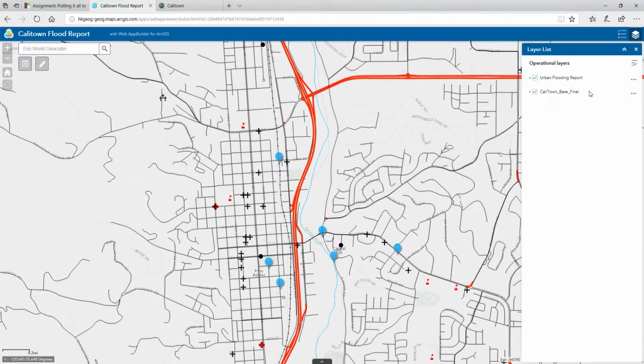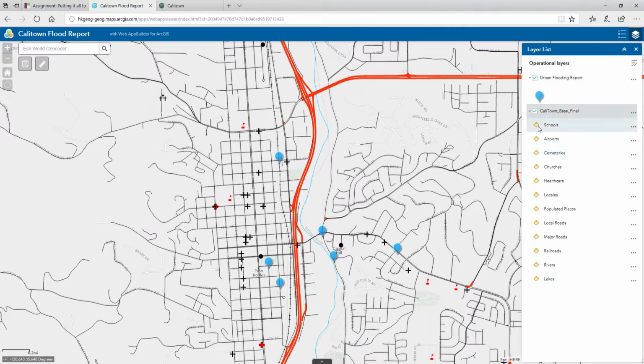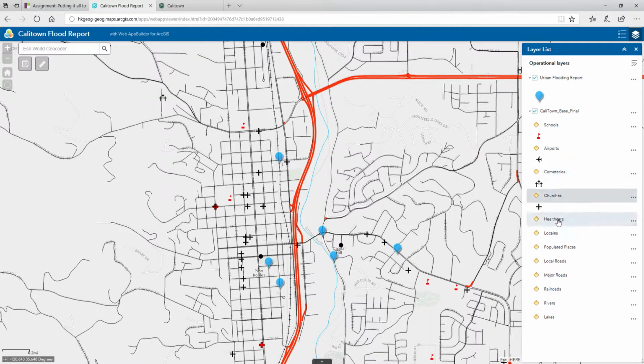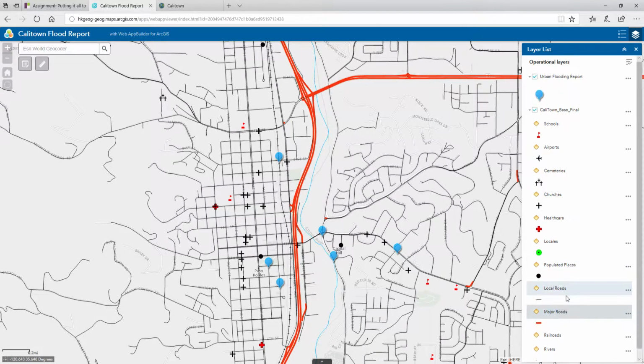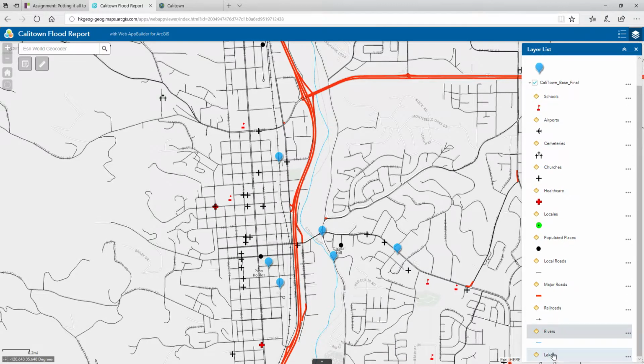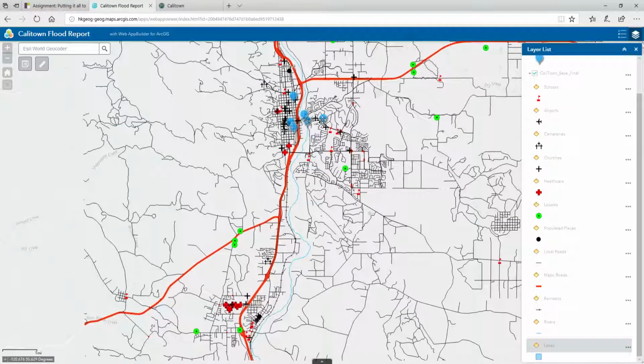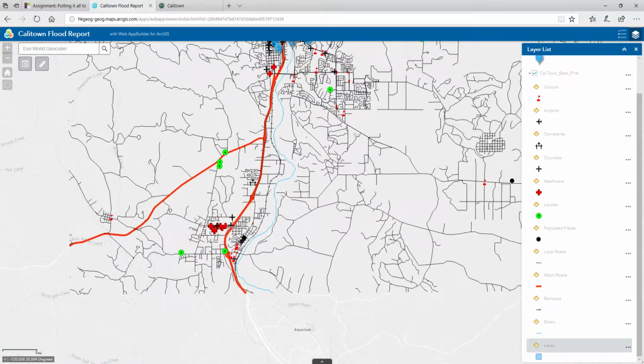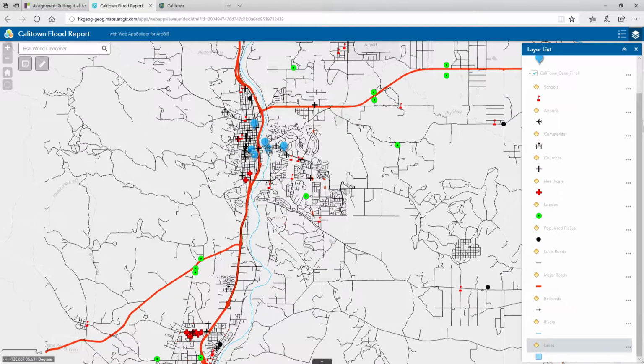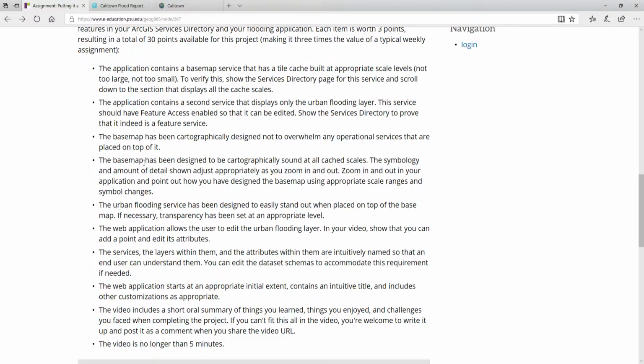The layers are also displayed here. Let me move this, if I can move the recording tool here, but I don't think I can. If you expand these, yep, schools, airports, cemeteries, churches, healthcare, locales, populated areas, local roads. It all has to be expanded, but the symbology is there. And when you zoom out, it does disappear, only when you move into a more relevant scale or a more relevant viewing level. So that is that.